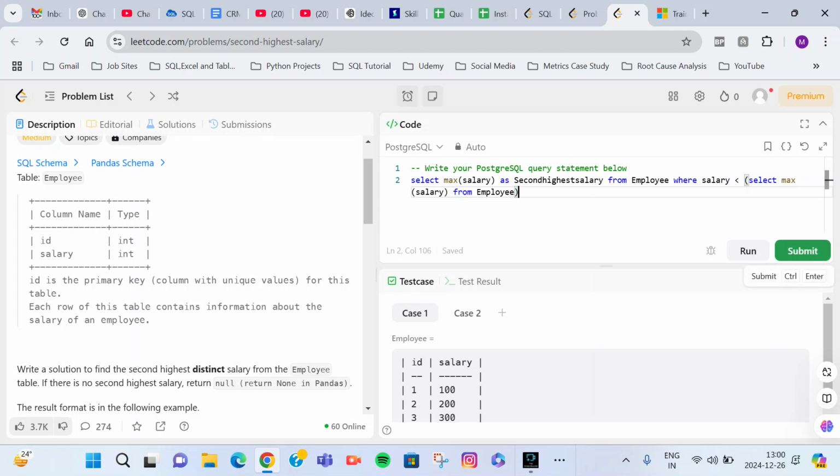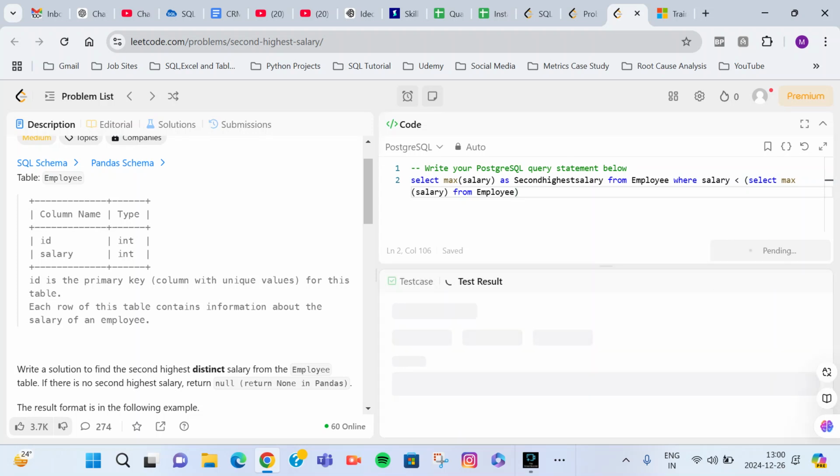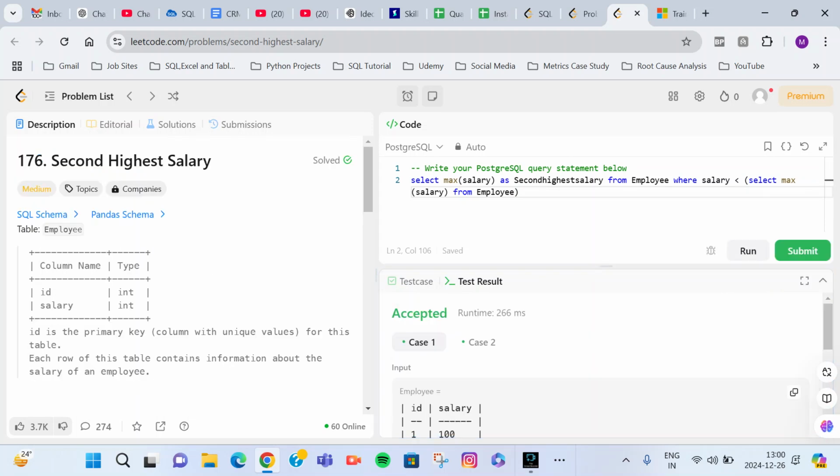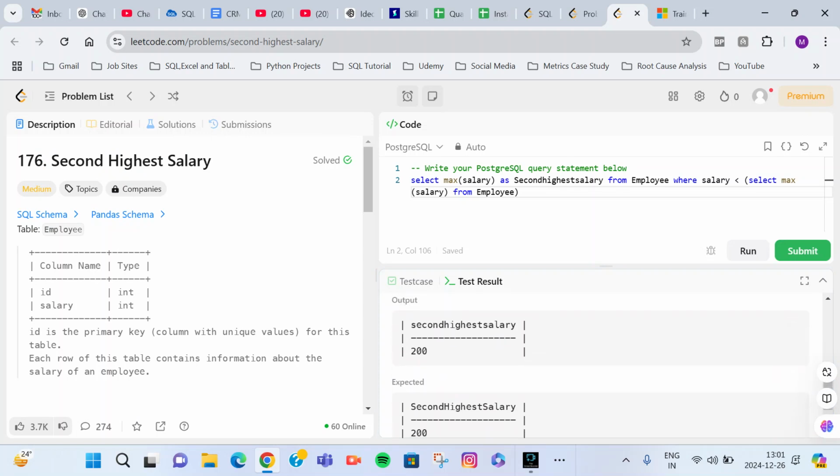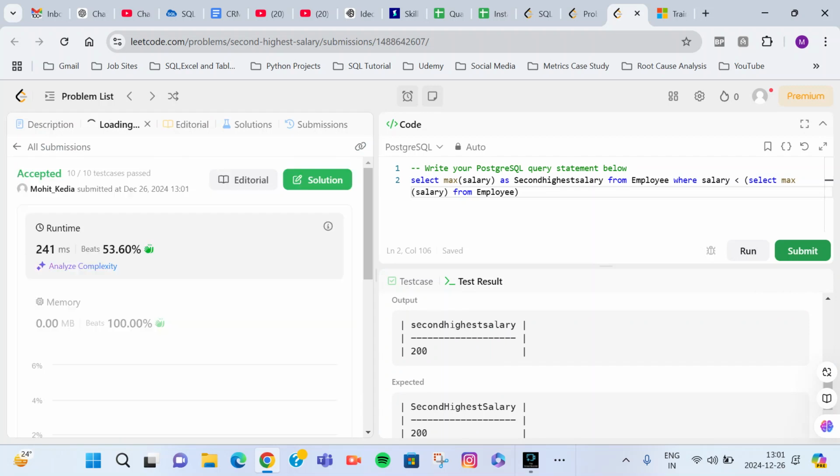Now let me submit it. First let me run it. So it is accepted. Output, as you can see, second highest salary. I can click on run, submit. It is accepted, as you can see.